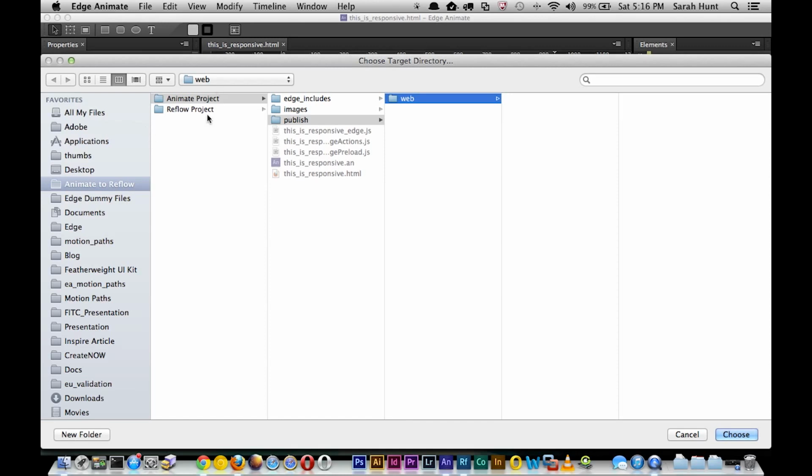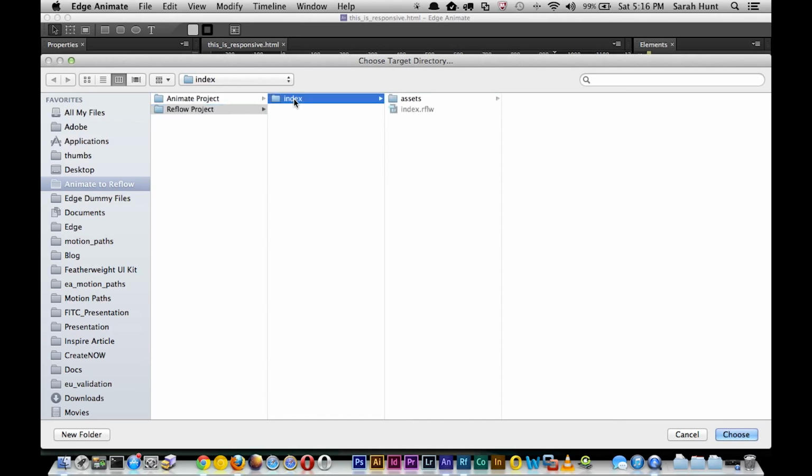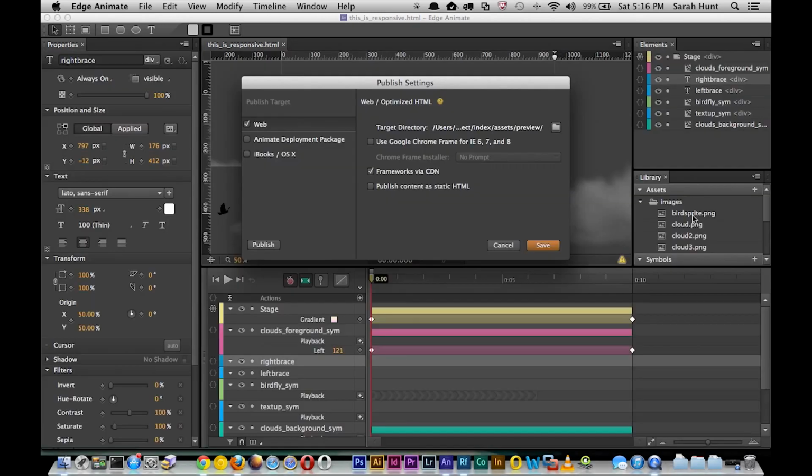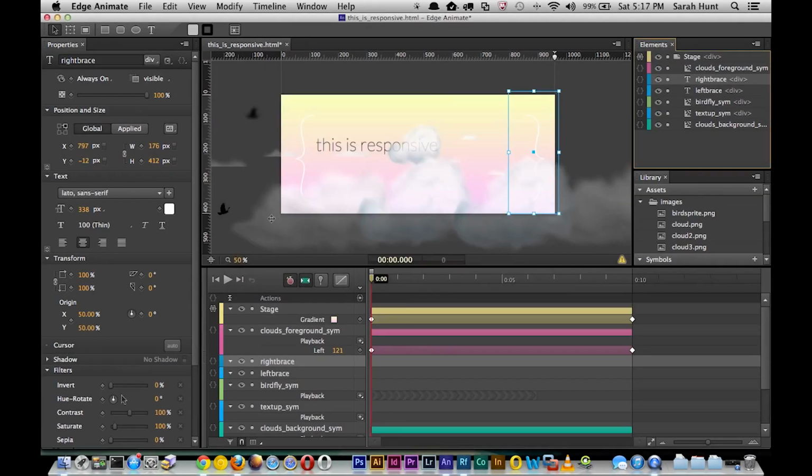So this is going to let me change the target of my output so it lives beside all of my Reflow files. So I'm going to go to my Reflow project, into my assets, and this preview folder here is the folder that I want to select. So I'm going to click on choose. And now when I publish my files, everything is going to get published in the same spot, and then I'm going to be ready to merge them all together.